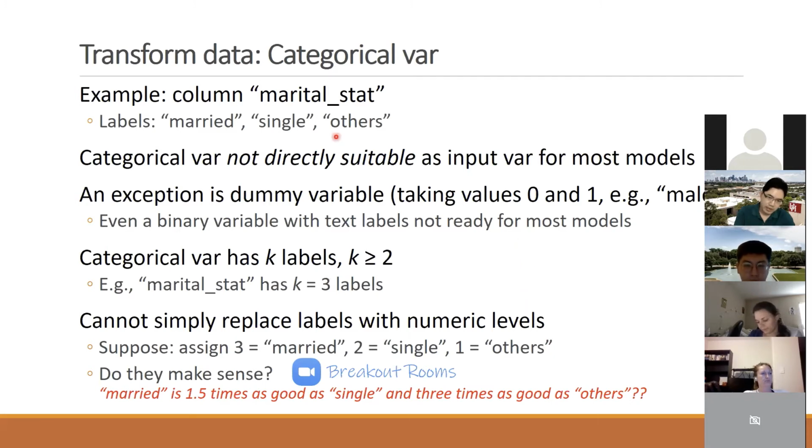So we use flag variables. To convert a categorical variable that has k labels, when k is greater than or equal to 2. So gender is a special case. The binary categorical variable is a special case. For those variables, we need k-1 labels. Marital status here has 3 labels. It has married, single, and other, I think. So those 3 labels are not comparable. You can't say one is much better than the other.